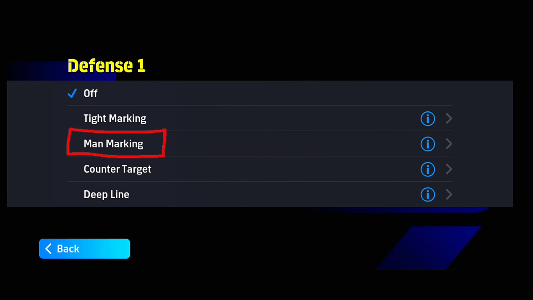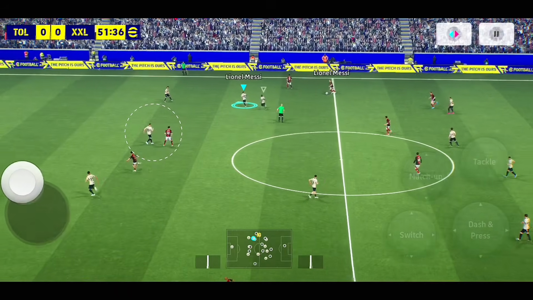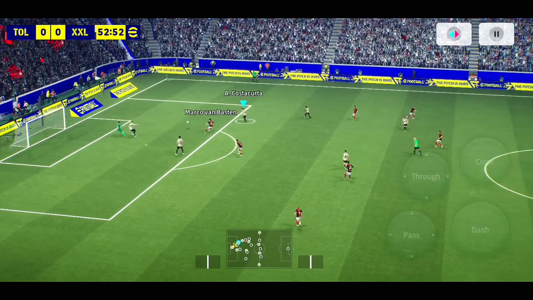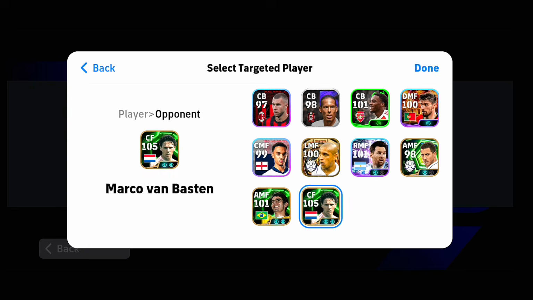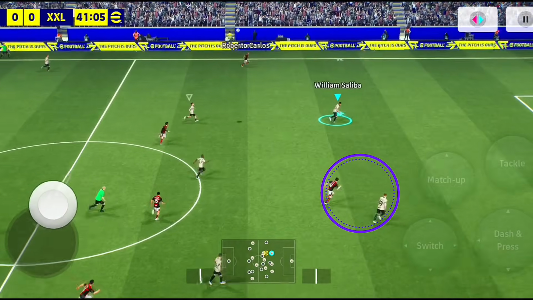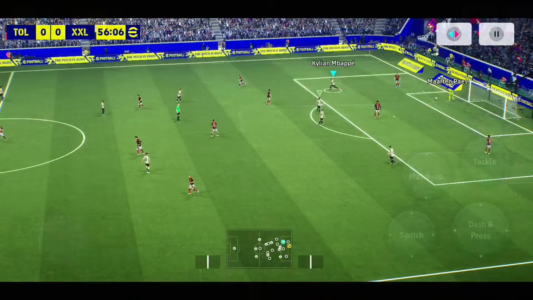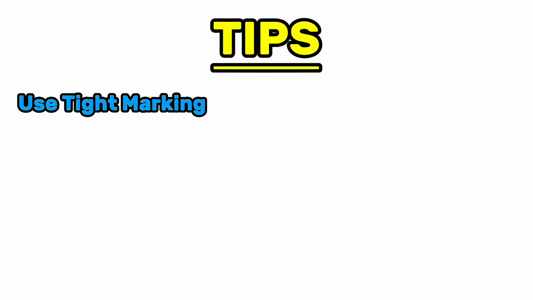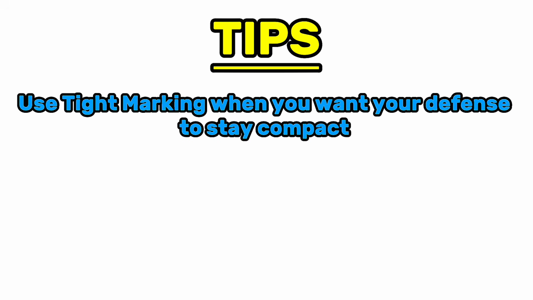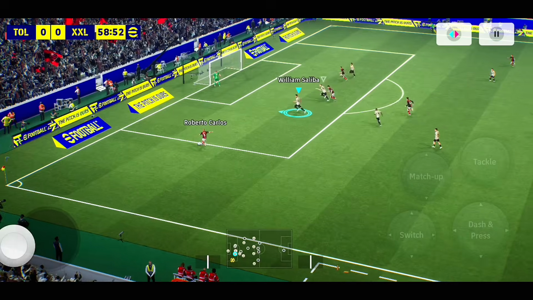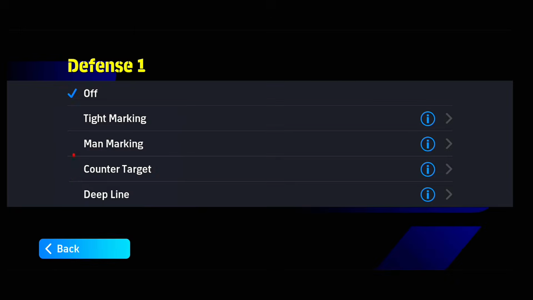Man marking is more aggressive. Here, the defender follows the opponent's attacker almost everywhere on the pitch, even outside the defensive line. For example, if you assign man marking on Van Basten, your center back will follow him into midfield when he drops deep, or to the wings if he drifts wide. Now that you know the difference, let's look at some quick tips to use them better. Use tight marking when you want your defense to stay compact and only engage inside the danger zone. And use man marking when you want to neutralize a single key player, but be careful because it can break your defensive shape.